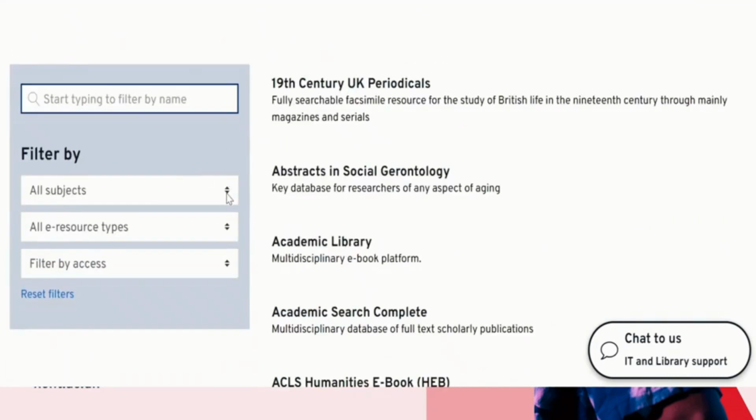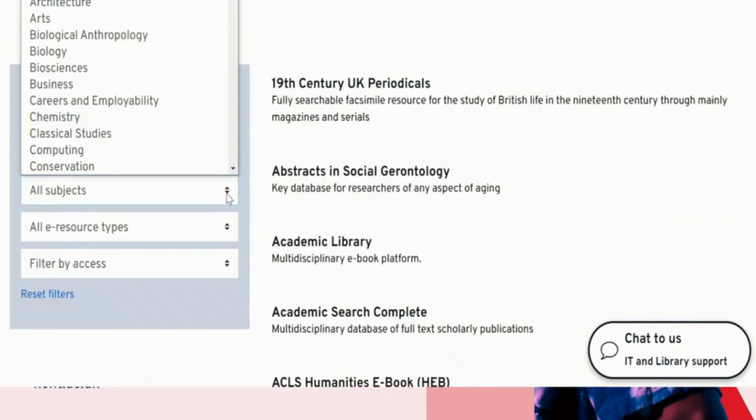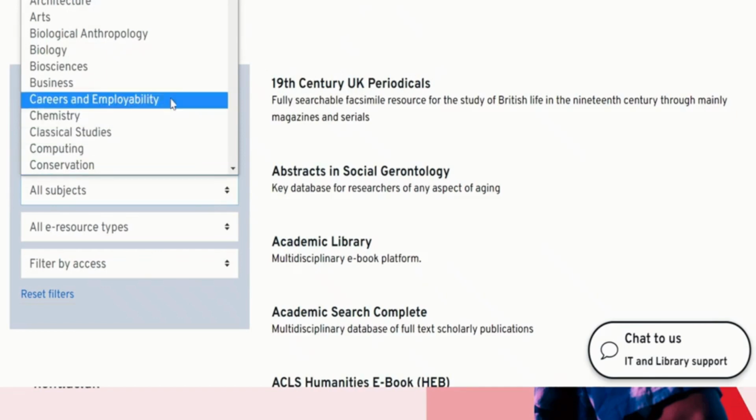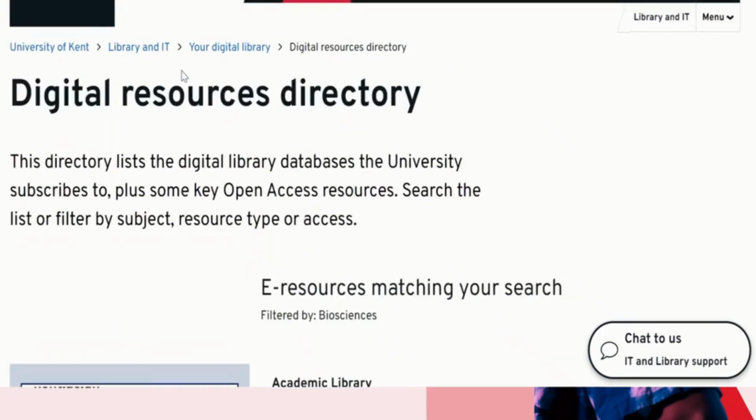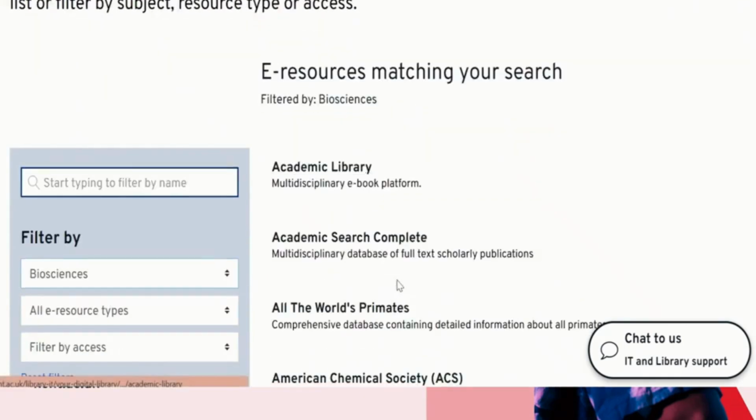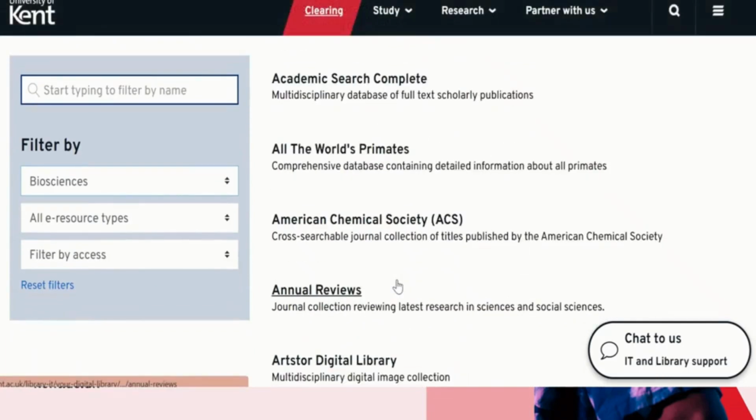So again, you can go in here and choose a subject that you're interested in. Say for example you're looking at biosciences, I can choose biosciences, and that will give me a list of all the resources that are relevant to biosciences. Within that list, some will be very bioscience specific, and some of them will be more interdisciplinary. So it's always worth using this list in conjunction with the subject guide, because the subject guide will actually tell you these are the top ones to use, whereas this will be a more comprehensive list of everything.